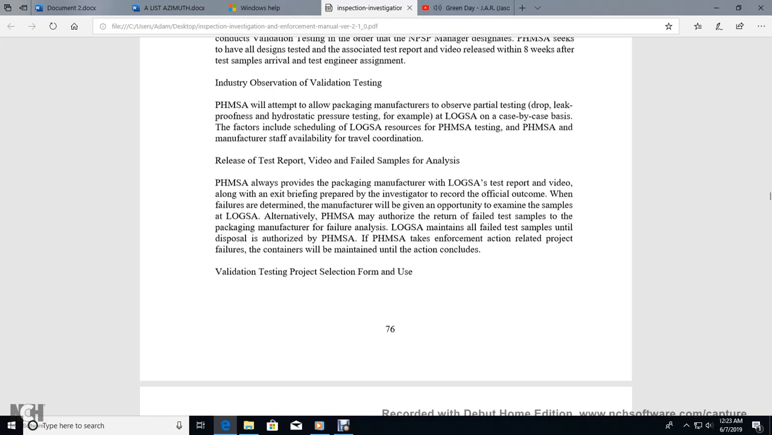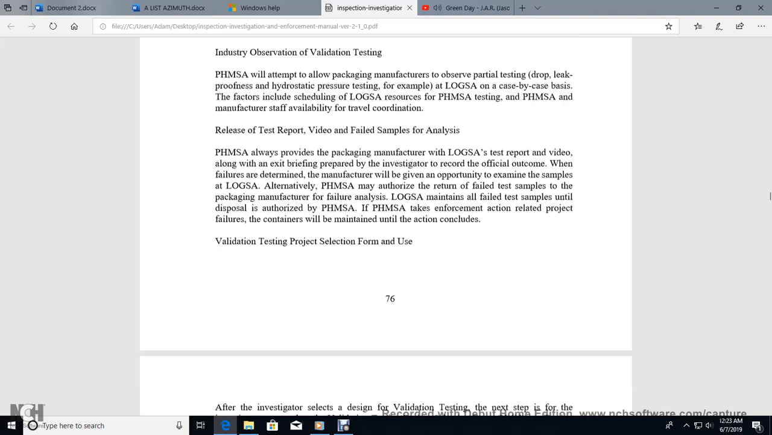If PHMSA takes an enforcement action related to the failure of the container, the samples will be maintained until the action is concluded. Next, the validation testing project selection form.